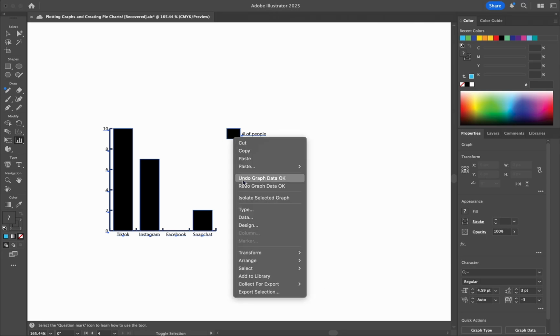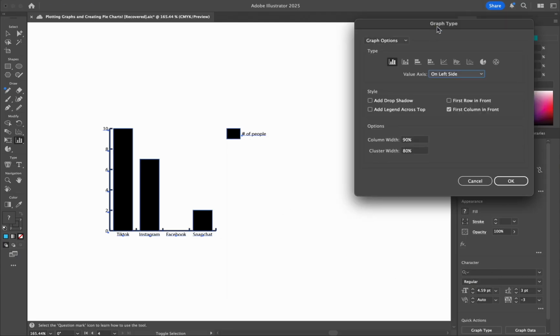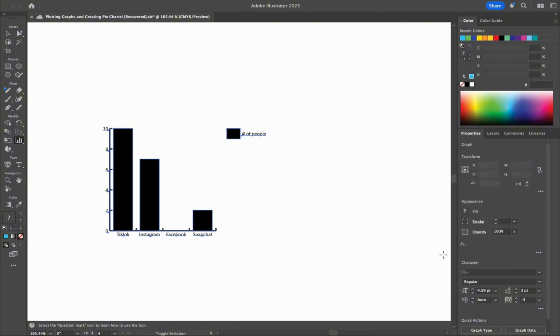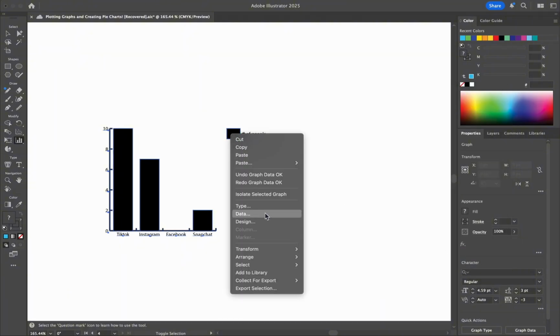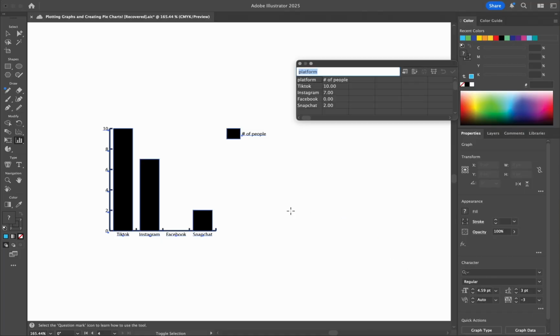Either by right-clicking on the graph or using the Quick Actions menu on the right, click Graph Type. This will let us change the graph type and keep the data we have without needing to manually create a new graph and input new data. Either right-clicking on the graph or using the Quick Actions menu on the right, clicking the Graph Data button will allow us to pull up the data menu after we close it.